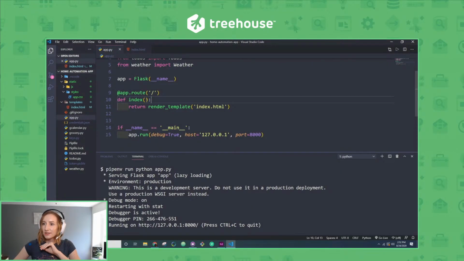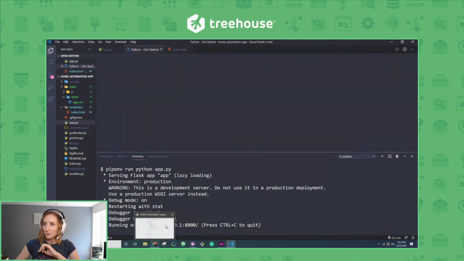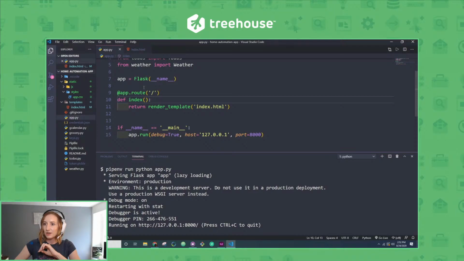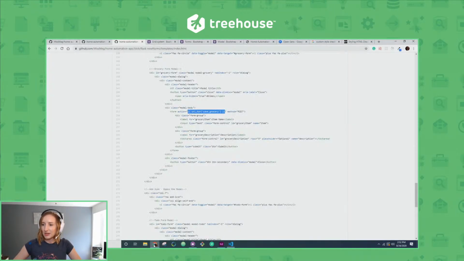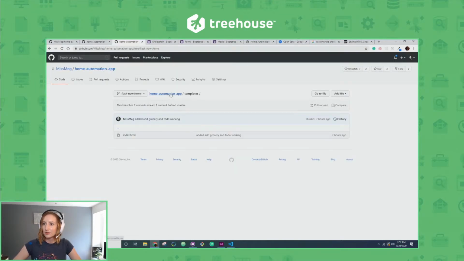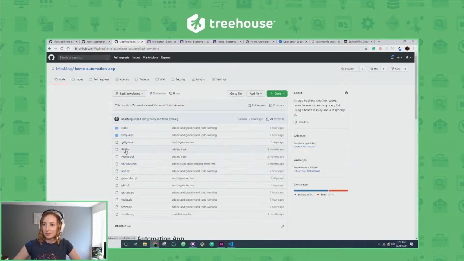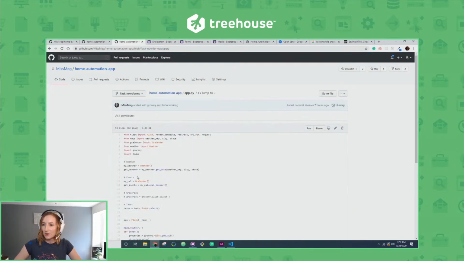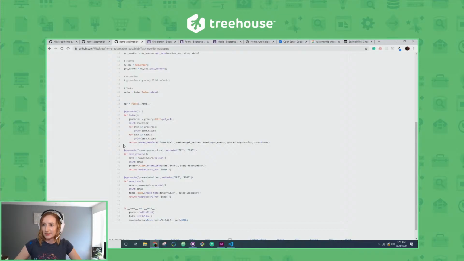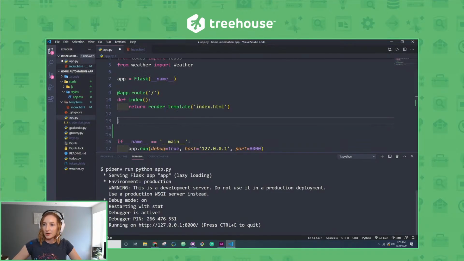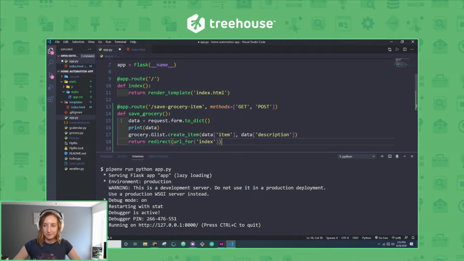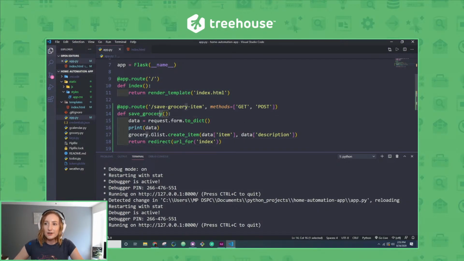So we're going to do just this one. Back over here, automation app. I think I had app pulled up, but I don't know where it went. So now we're just going through lots of tabs. Save grocery. I'm going to copy this over so we can see what it is and we save a little bit of time. Okay, so this is our function save grocery.